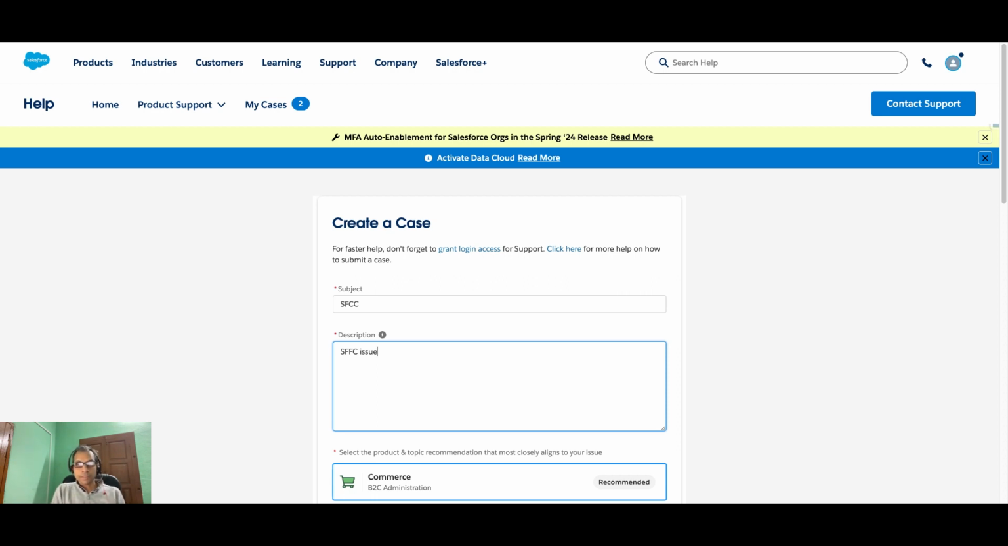So as I said, clear and more information is always good, with some screenshots, and the support team does their best to provide the resolution in the given time frame. So that's how this whole ecosystem works to create a ticket.